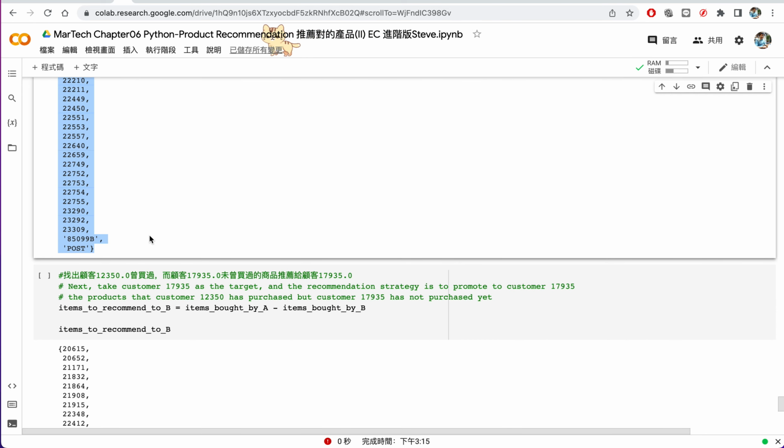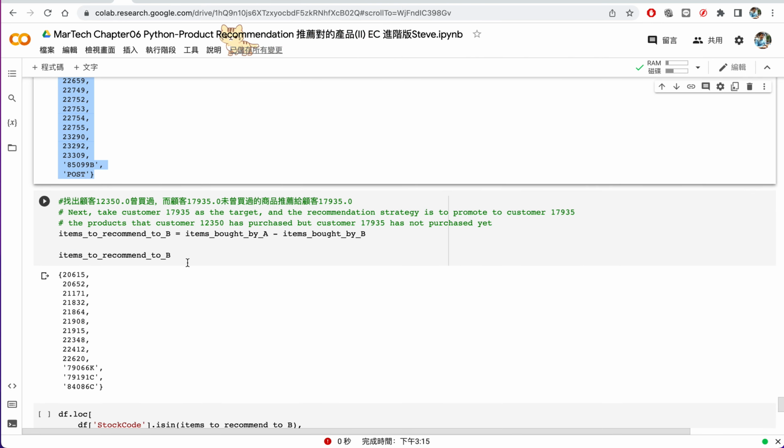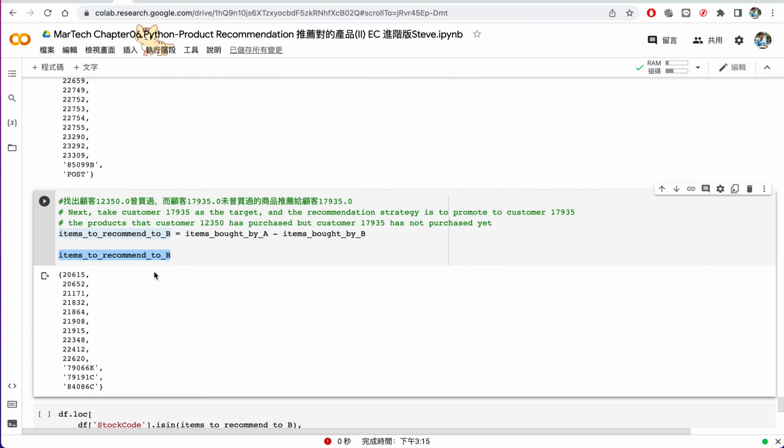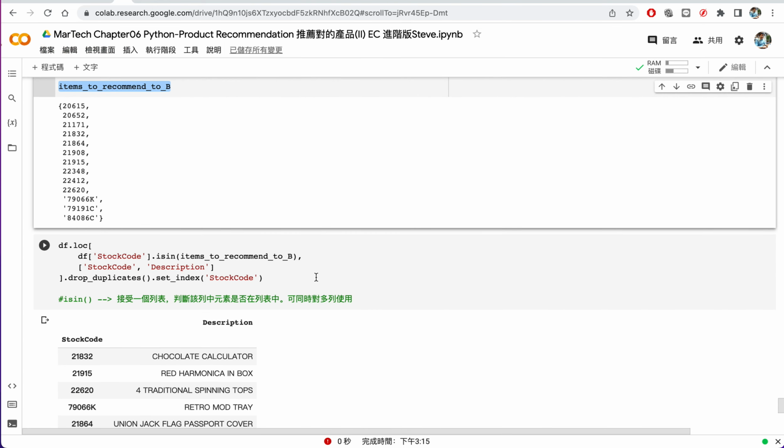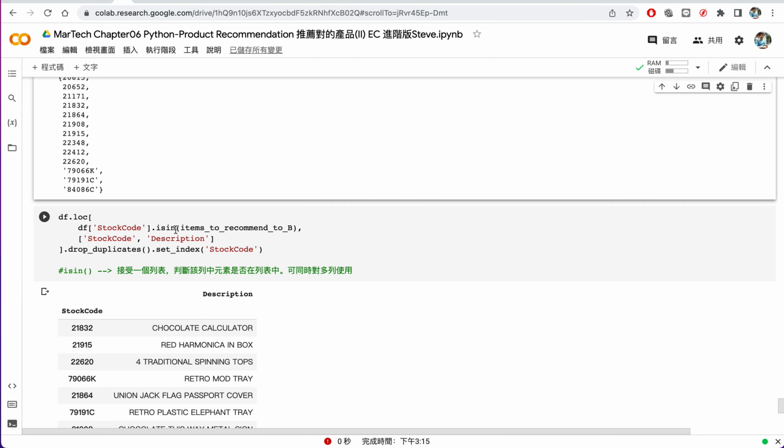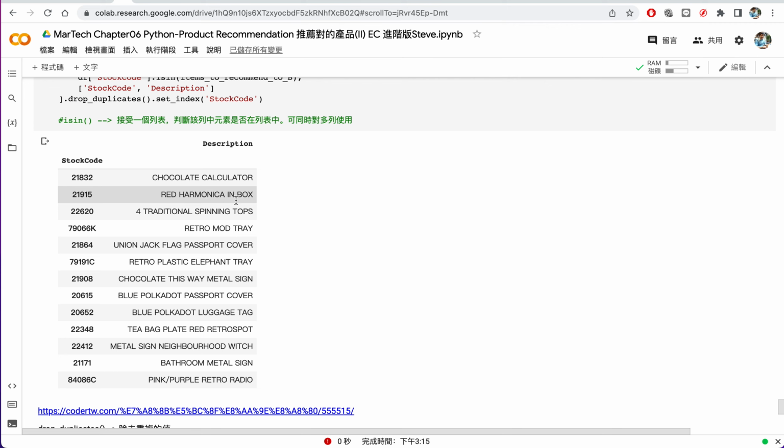And then we use the minus, right? So the items bought by customer A minus the items bought by customer B will show the items we have to recommend to B. So we get the list of the items, the stock codes, and then we select with their descriptions, so we know the names of the items we can recommend to our customer B.